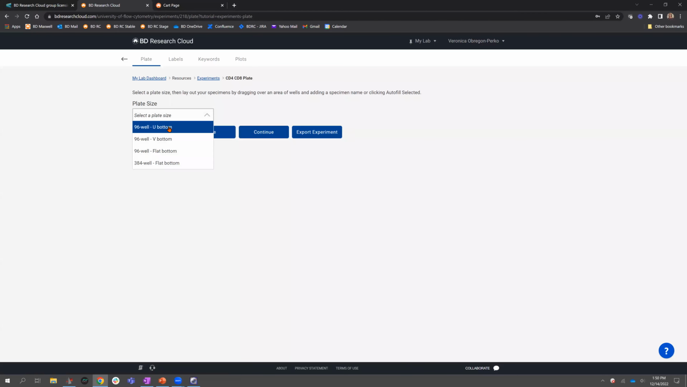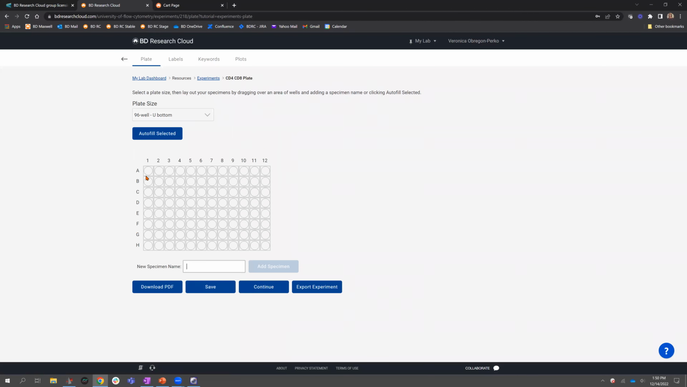Then you can go ahead and pick your plate size, and here you have an ability to dictate what your plate's going to look like. So maybe my first row is always my compensation controls. I can add that, or leave them empty and add those in the Diva software. I can also add other specimens here. So I can add all of those labels.